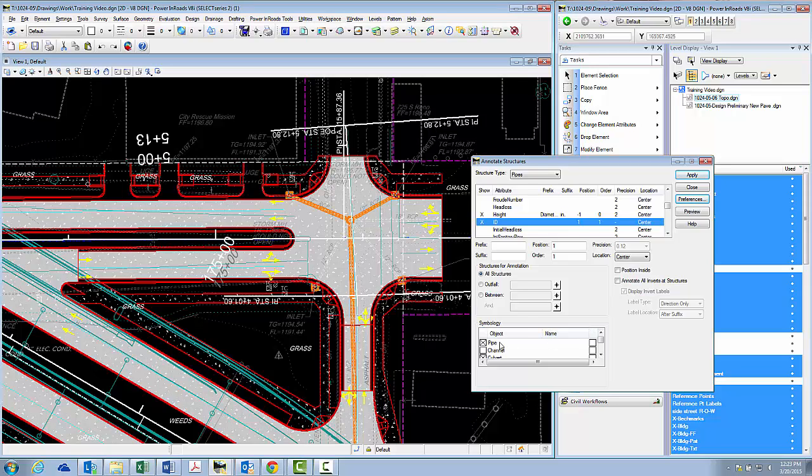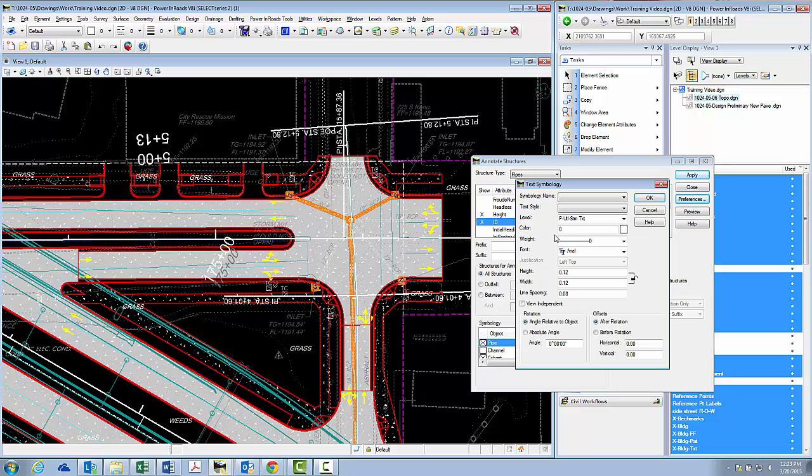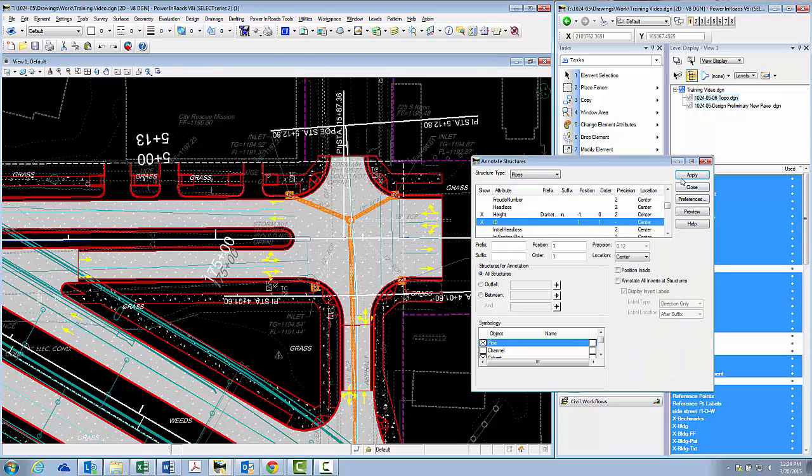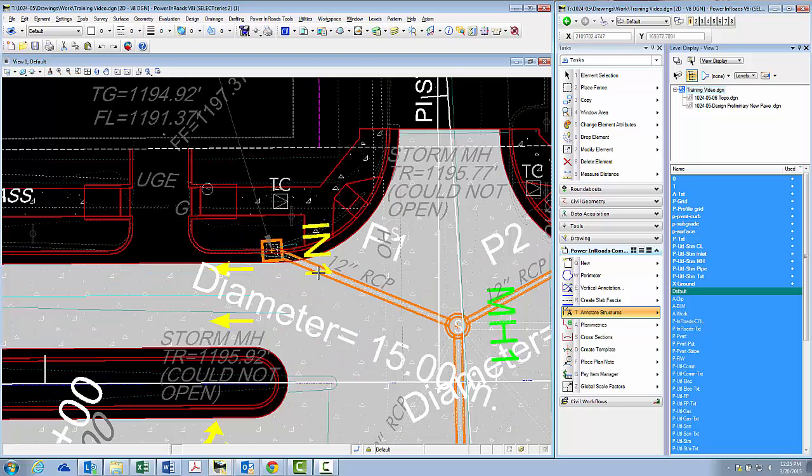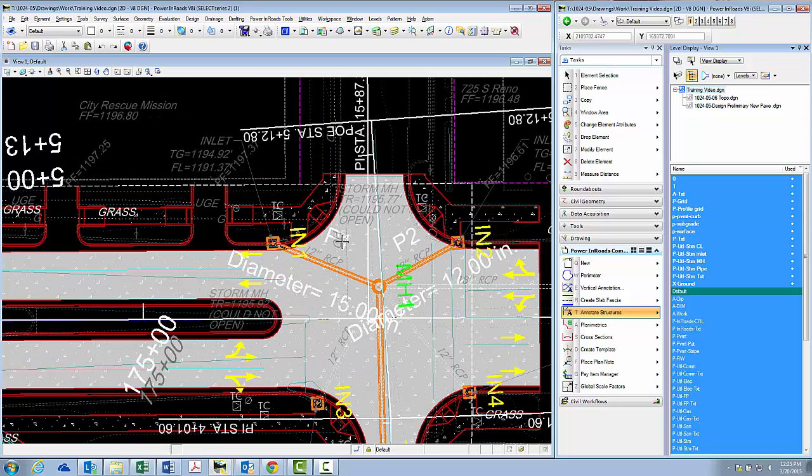You can set all of these preferences down here. Double click the pipe, and you can put the level. This is going to come in on P utility storm text, and that's all okay. You could change these if you wanted to. So I'm going to hit Apply. There they are. There is inlet 1, pipe 1, diameter is 15 inches, manhole 1, which is on the right side, inlet 1, as you can see.